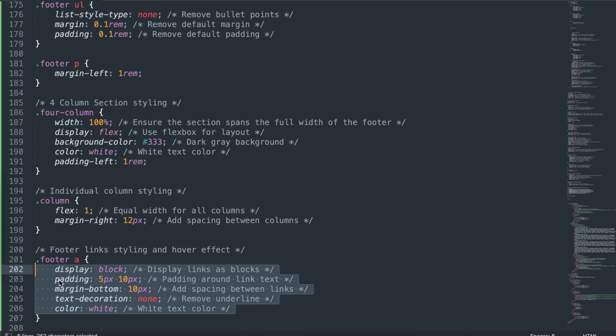Okay? We want them to have a padding at the top and the bottom of 5 pixels, but we also want them to have 10 pixels left and right. Okay? So the next thing we're going to look at is the margin. We want a bottom margin on each of our anchor tags of 10 pixels. Again, this could be rem, this could be pixels. This is being a little bit more dialed in, getting the pixel size.